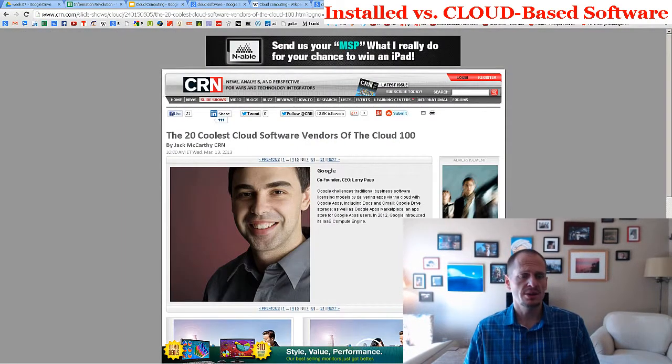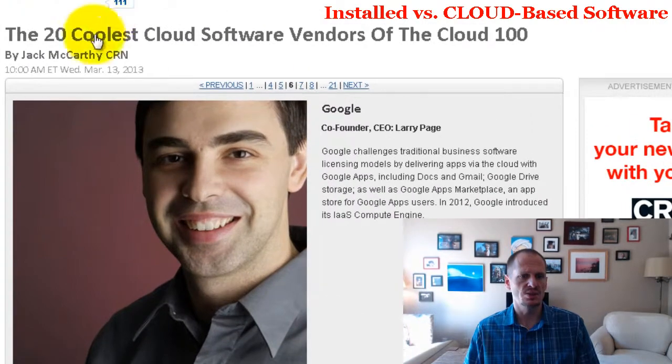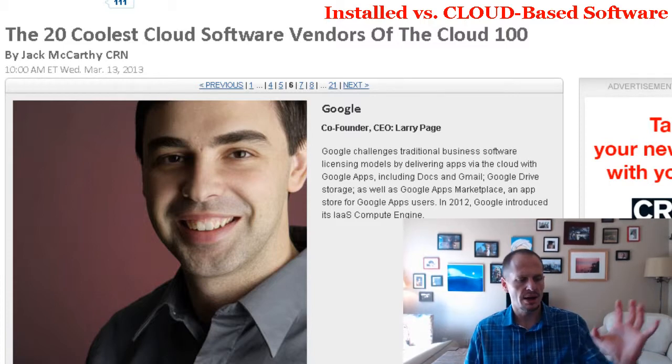That's kind of cool. And then there was this article which I thought was neat: the 20 coolest cloud software vendors of the Cloud 100. And here it talks about what Google's doing with Google Drive. So Google Drive is mentioned in there, and other stuff, Docs and Gmail. It used to be called Docs, not called Docs anymore. It's now just called Drive, but you know how that is cloudware. Even Gmail is cloudware. Instead of running Microsoft Outlook and doing all my email with something installed on my machine, I could just use Gmail, and that is accessing all of my email with cloud-based software. It's accessing it on the web.